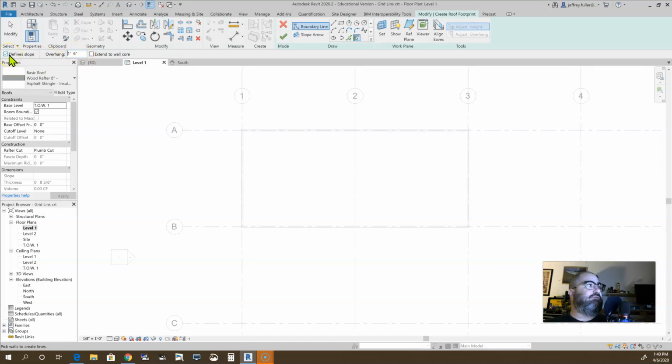Defines slopes will define what sides are going to have a slope. So right now it's turned on. So as I click around, it will actually define each side to have a slope. If I don't want a side to have a slope, then I will turn it off as I click that side, or I can go ahead and just click all sides. So I'm going to do that.